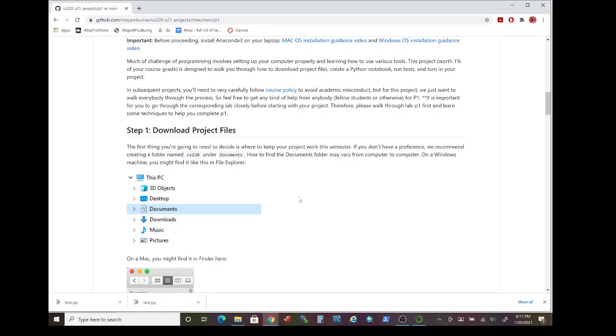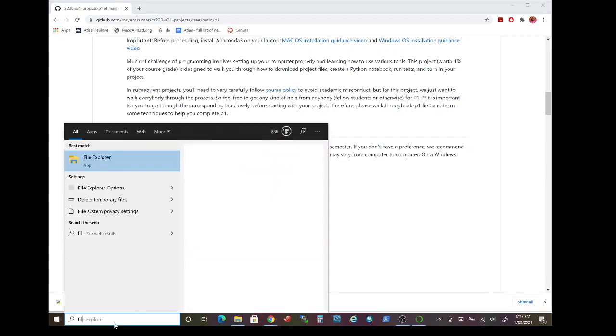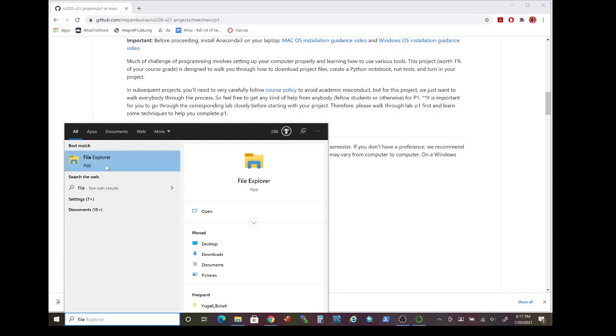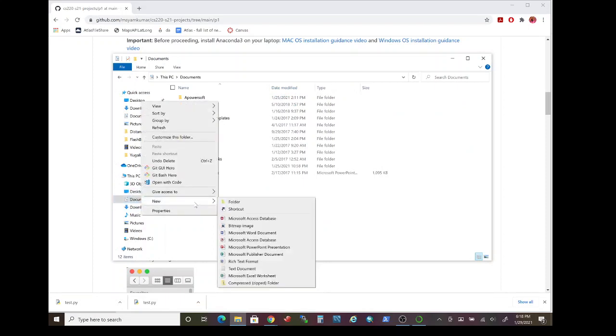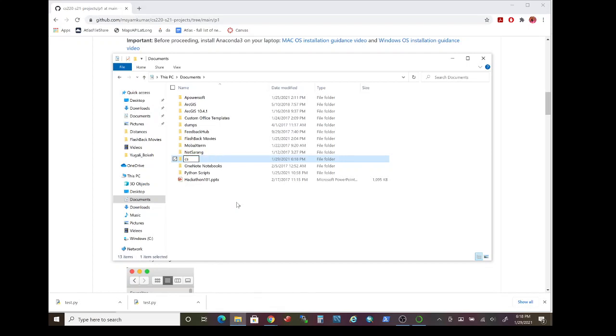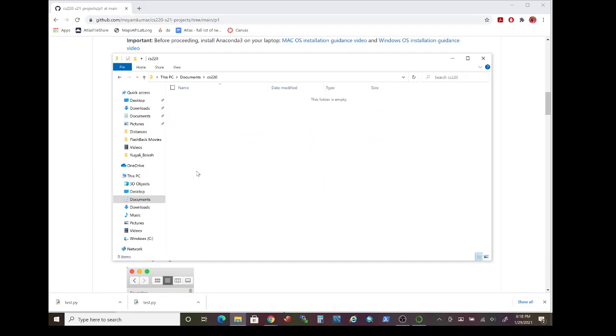Before we download any file for Project P1, let me first show you how you can organize your directory structure for saving all the code that you write for CS220 this semester. Go to the Windows search bar, type in File Explorer and double click on the application to launch it. I already have File Explorer open. Navigate to Documents, right click, hover on New, select Folder, rename the folder as CS220. Double click to enter into the folder.